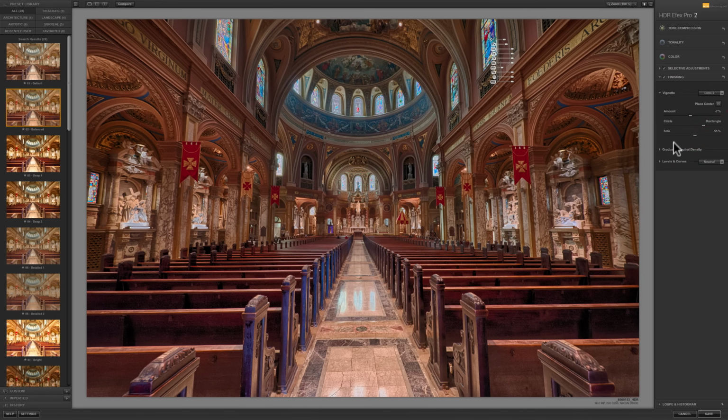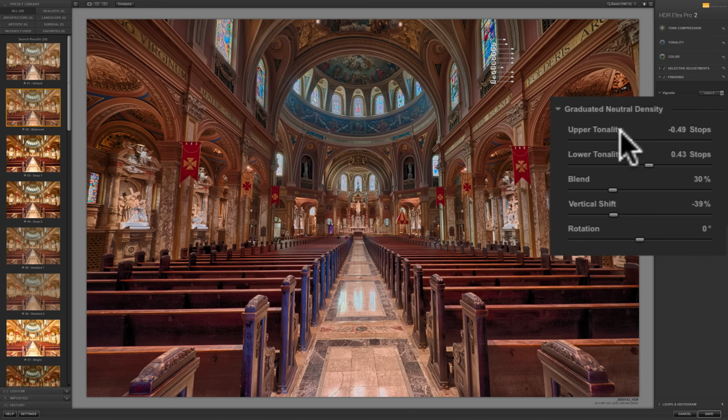And below that we have graduated neutral density. The actual preset I used had a neutral density there. And you can see it had upper tonality. It was turned down a little bit to make those windows a little darker. The lower tonality, it was turned up a little bit. I could kind of even it out maybe. Those to the left.